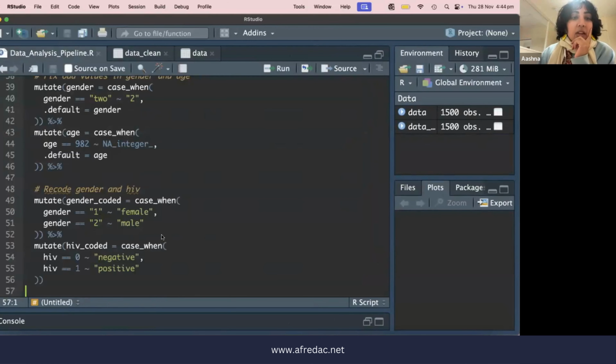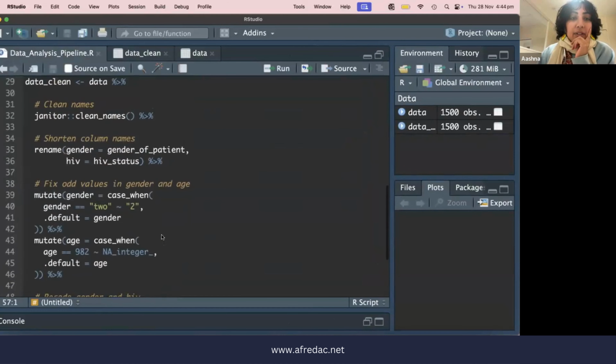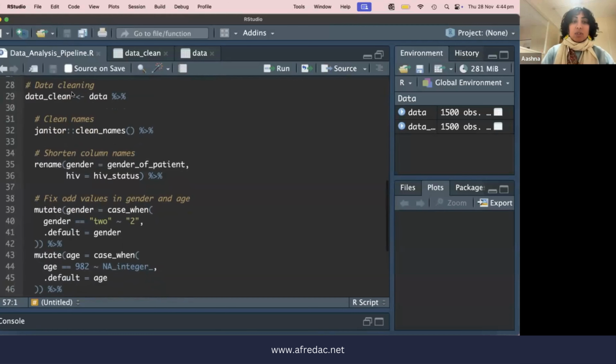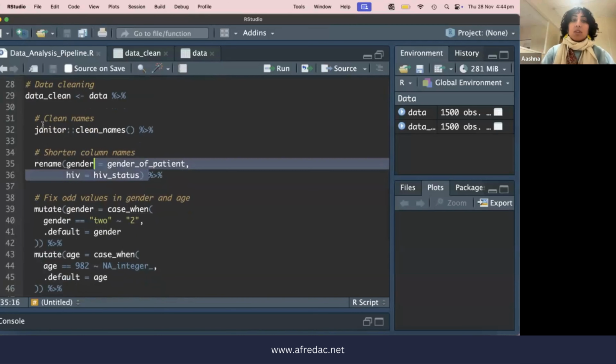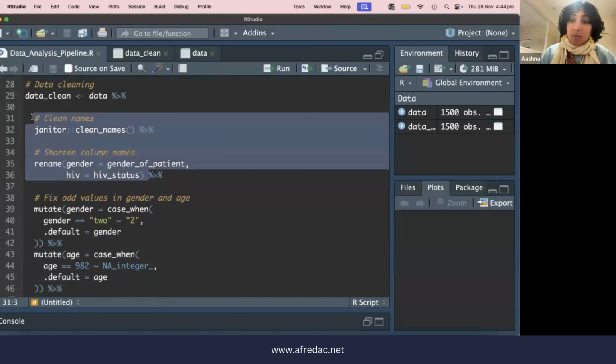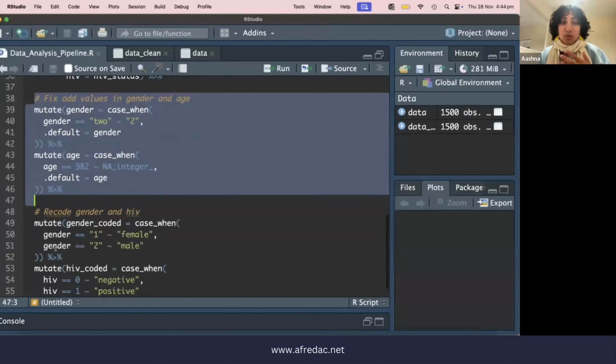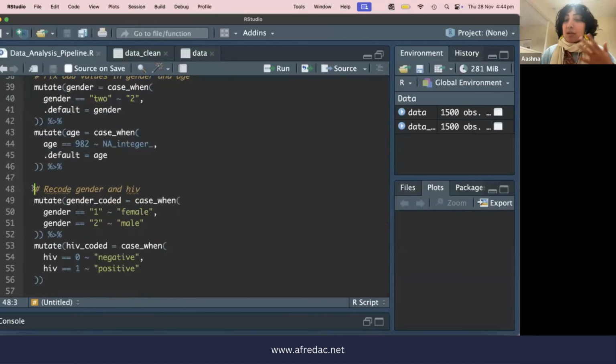Okay. So by the way, with this data cleaning, I'm trying to go through common steps that you might do in working with your own health data. So cleaning names, shortening column names. This is a pretty common step that you do in data analysis. Fixing odd values is typically the next step that you do. Recoding is then typically the next step that you do. And another common step that you do, as Frank touched on last time, is creating new columns.